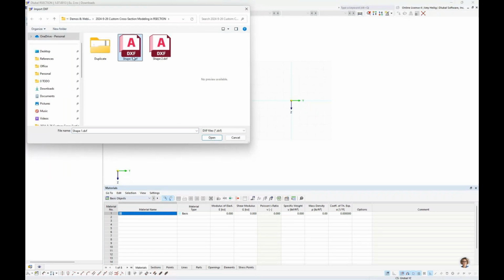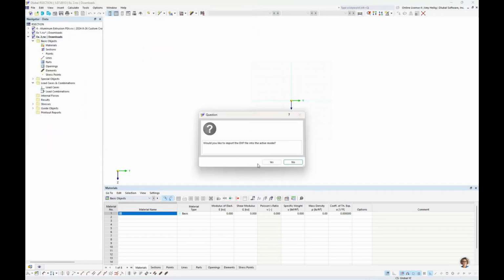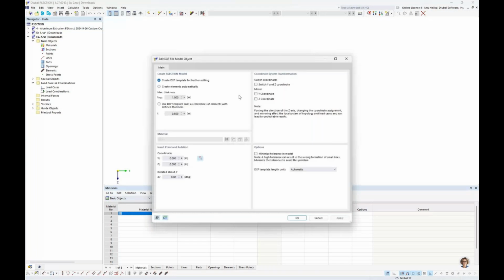So I'll go ahead and select the saved DXF file. We'll import into the active model, and now we get some additional options here for what we want to do with this DXF file. Again, because this cross-section has a pretty uniform shape for the thickness, we can automatically create both the elements and the parts.